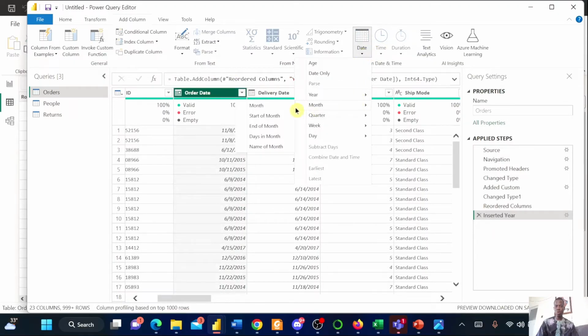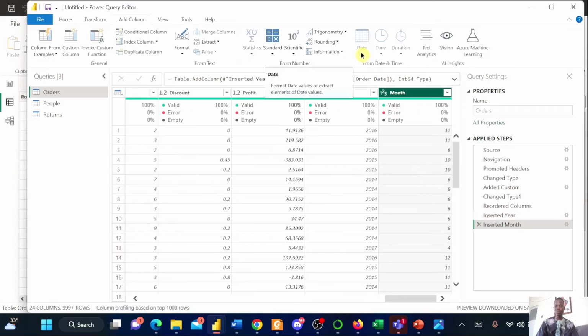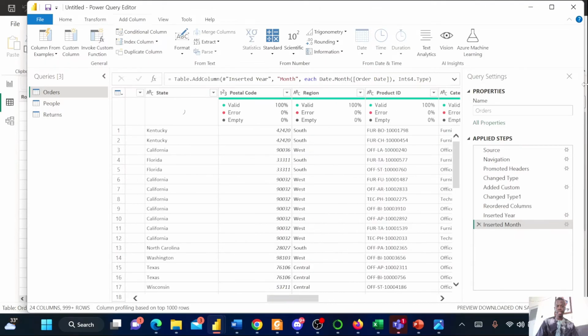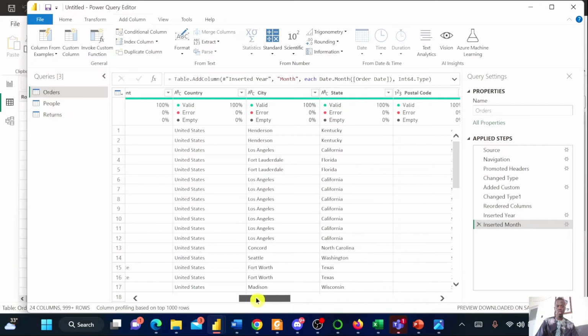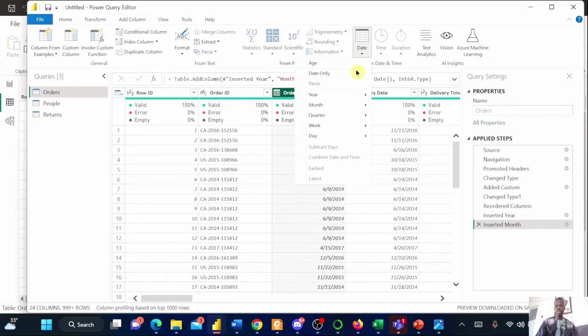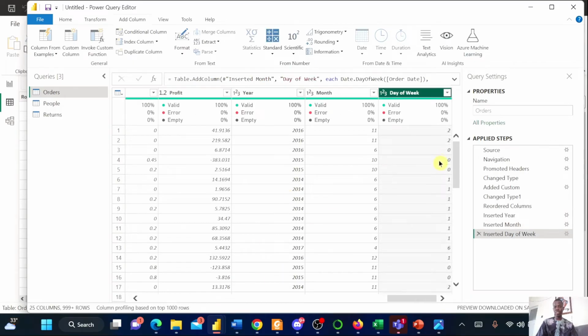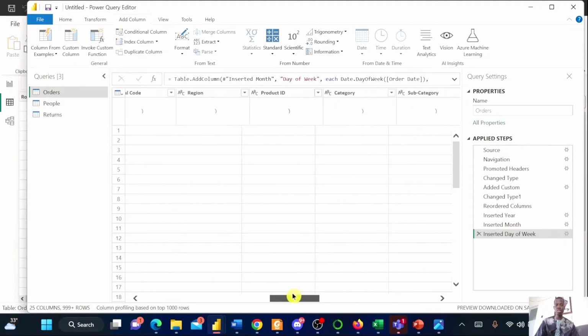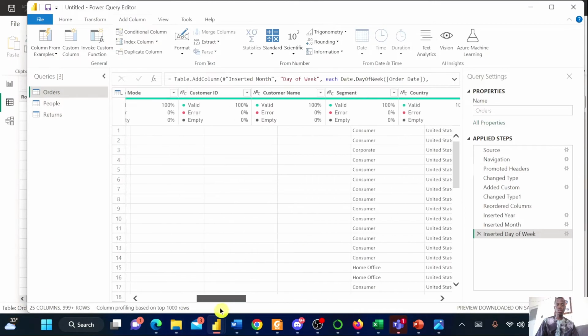I can extract the month, I can extract the day. Where is my order dates? I can extract the day of the week, rather than the day of the year. So I want the day of the week. That's what I want, the day of the week. You see, we can as well turn this to maybe a Monday, a Tuesday, a Wednesday, and so on and so forth, depending on what we want to actually achieve.